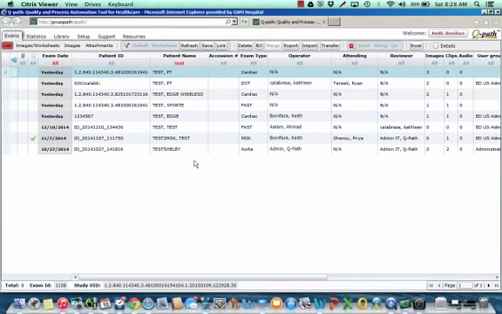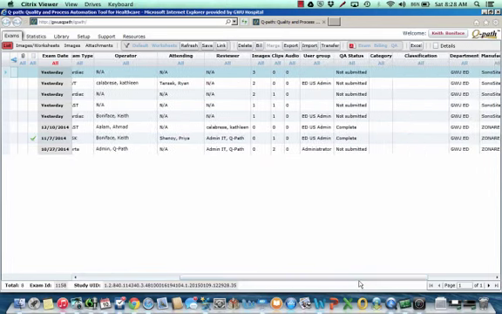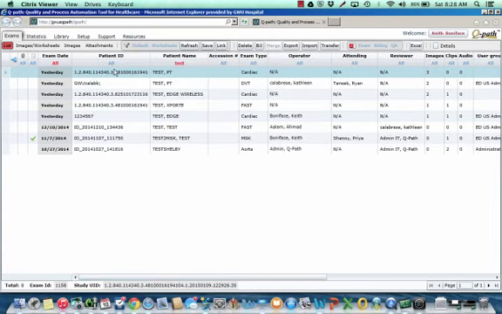Now, once you have an exam identified that you need to do documentation on, by virtue of the fact that the QA status here is listed as not submitted, you can highlight that exam by clicking on it. So this top exam is highlighted here.